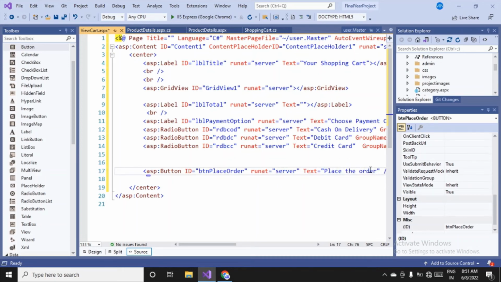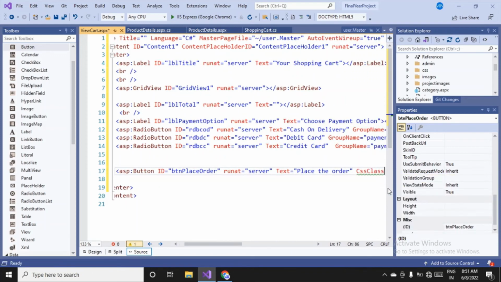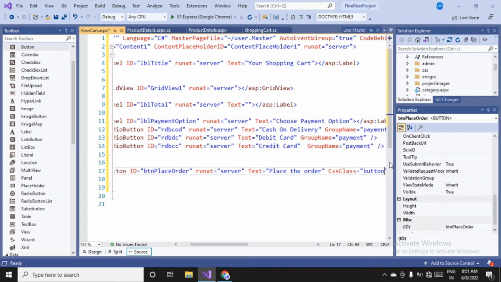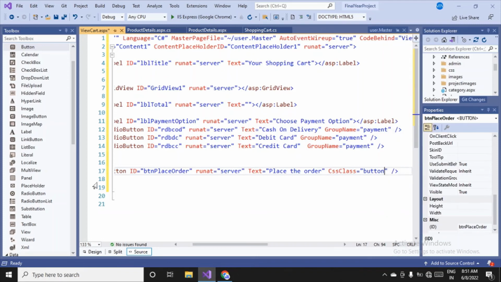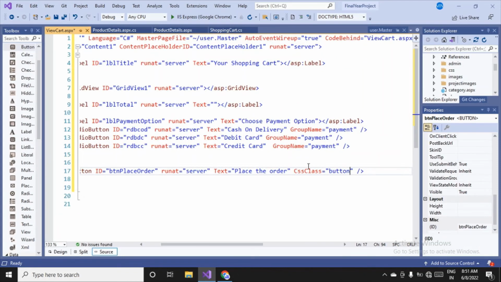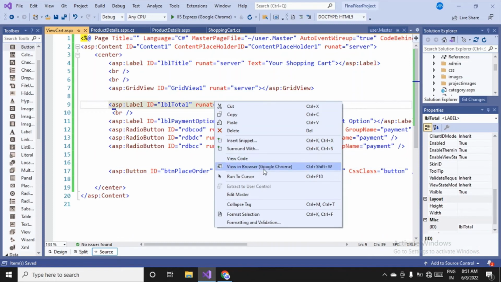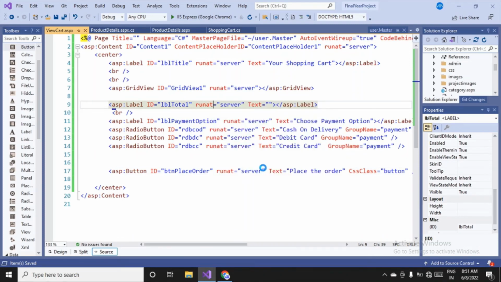We can change the CSS class. We already have it: CSS class equal to button, so that it also appears in green color, big size. We haven't bound any function or event with this file, so let's verify. Let's view it in the browser and you will see how the controls have been placed. Of course, the grid view will appear empty because we haven't done any binding here.